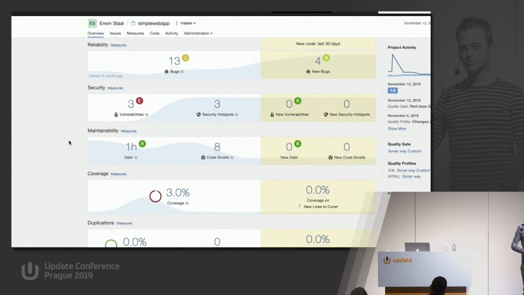And what you see here is that there are various metrics on the number of bugs in my application. There's 3 vulnerabilities in this application, although it's very small. It's just a demo application. There's 1 hour of technical debt that I have to fix. And the code coverage in this application is as low as 3%, which is not very good, right? We all do unit testing these days, so I should be doing better here.